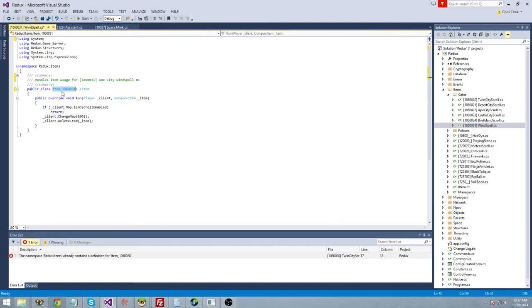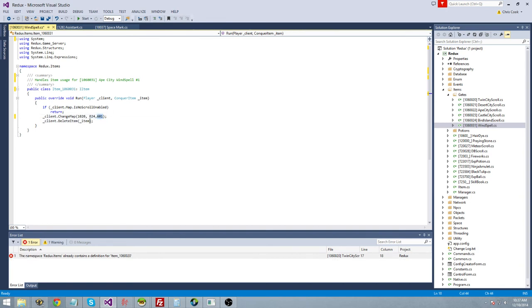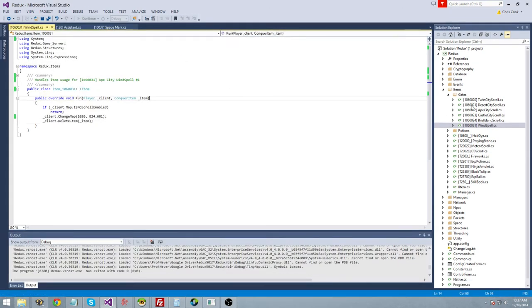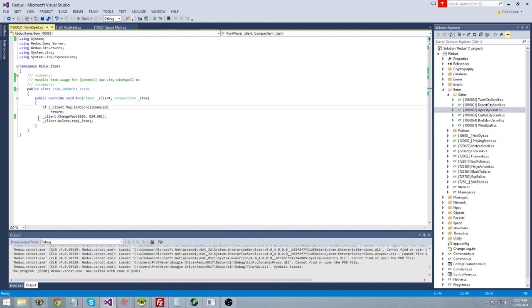So when we use item 10600031, we're going to change map to, oh god, it's 1020, isn't it? It should be 1020, 824601. That's what the item was saying. 824601 was the coordinates, and I'm 90% sure 1020 is Ape Mountain. Let's actually just double check that, because I can just go to the Ape City scroll. Yeah, item Ape City scroll sends you to map 1020 at the spawn point. Instead, we're going to be going to 1020 at these coordinates.